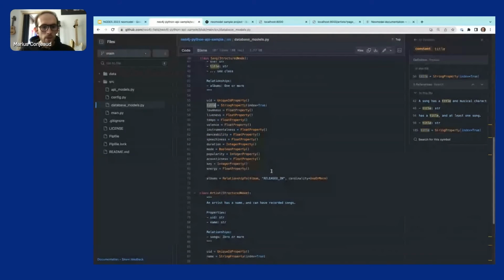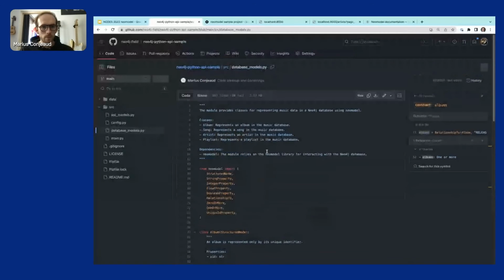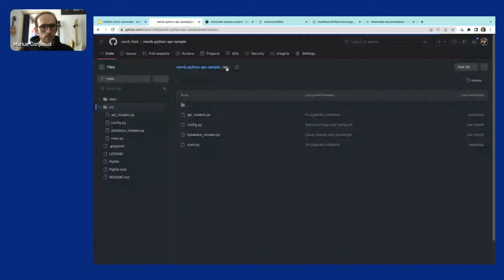And as I was saying here, albums, that's not mandatory. A song must be featured in at least one album. So you can define a cardinality here, one or more, which means you cannot create a song if you don't also link it with an album at the same time. So that's for the model description.